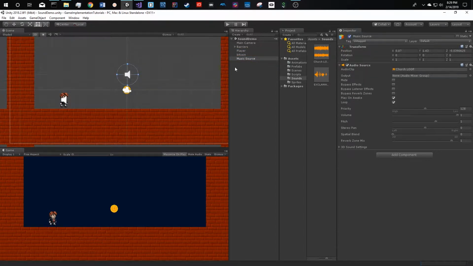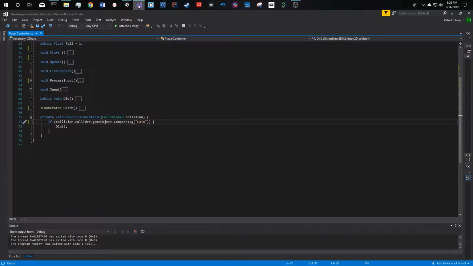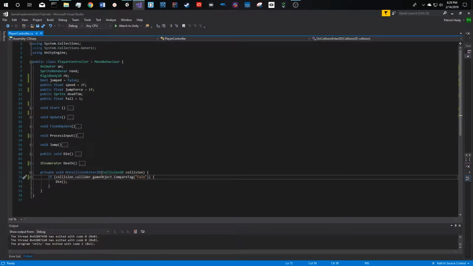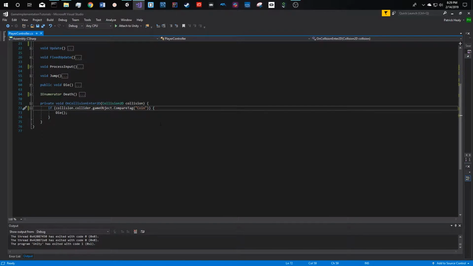So now we're going to want to actually go into the script here. So I'm going to go into the script for that player. This is the player controller. We don't need to care about all of that other stuff that I wrote to make him move. We're just going to look right here. So this is where I actually have that check for collision with the coin, and it's going to make that player die. So right here, we need to make that audio file play.